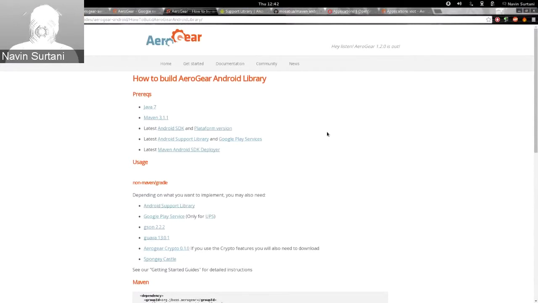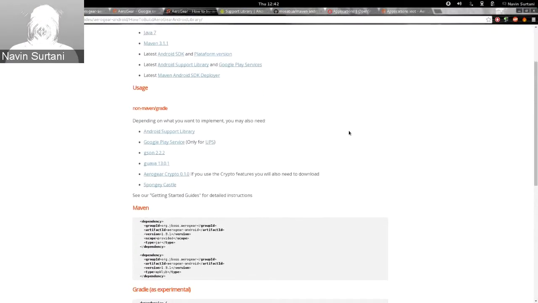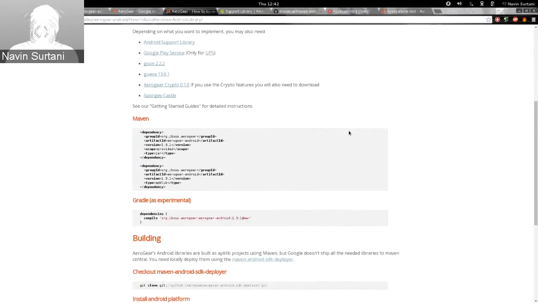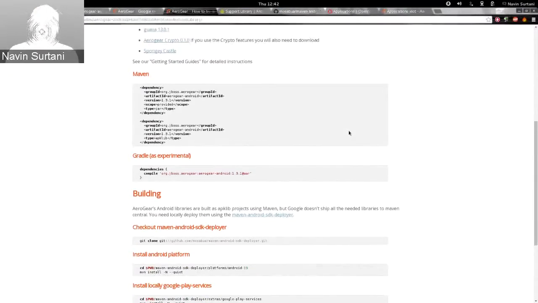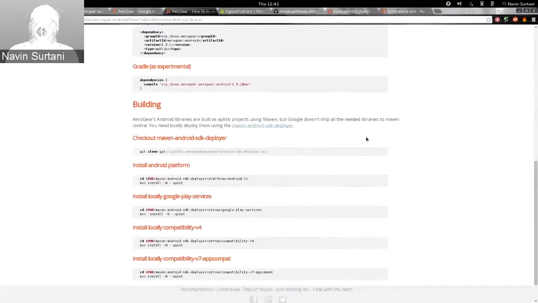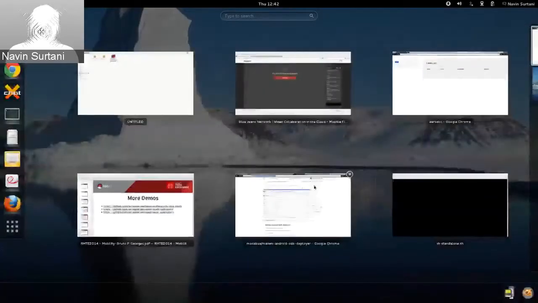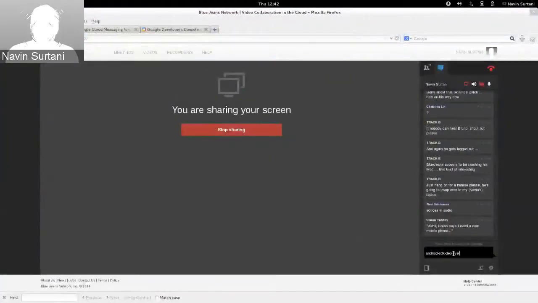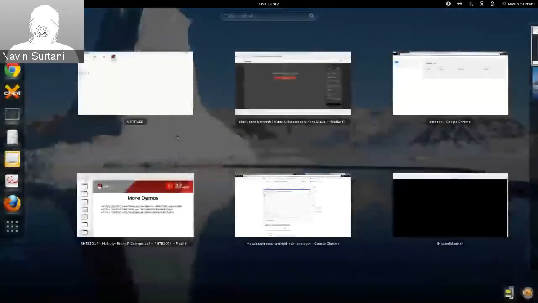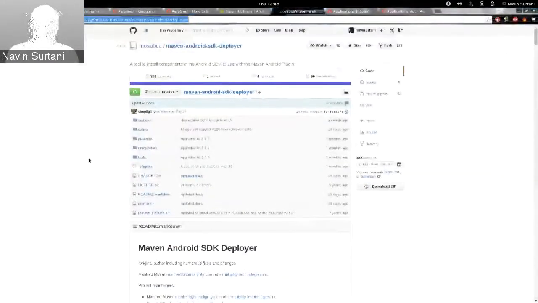And over here, well, generally at JBoss we use Maven, so there is a separate Android SDK deployer, which can be a little bit tricky to set up, but once you've done it once, it's pretty straightforward. Basically, the catch is once you do this checkout, so the GitHub link is over here, I'll just paste that in the chat.